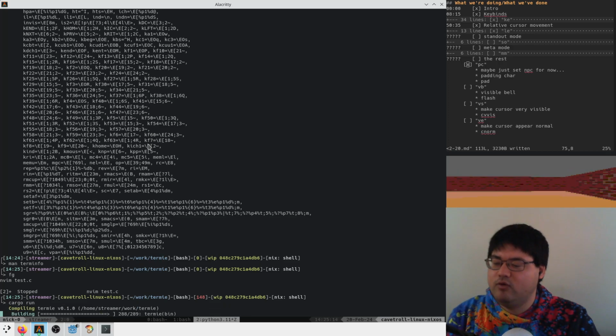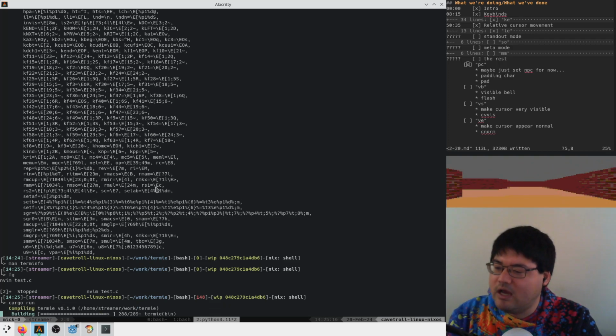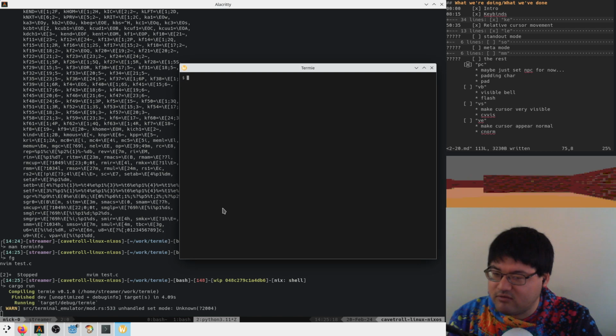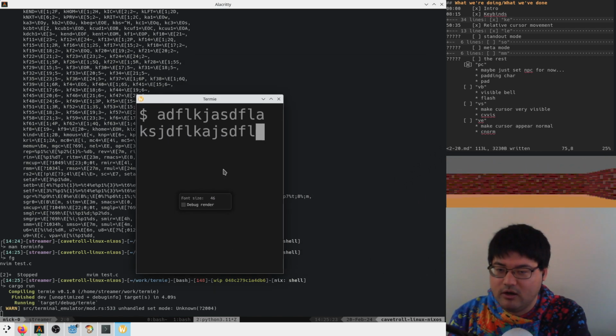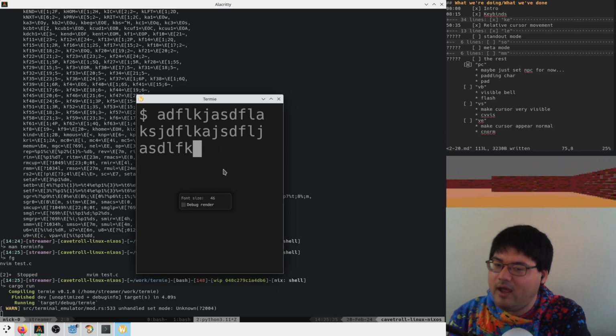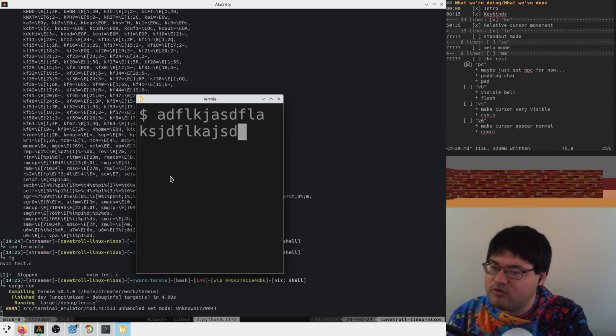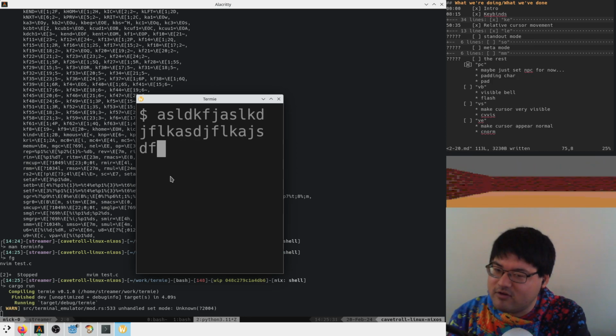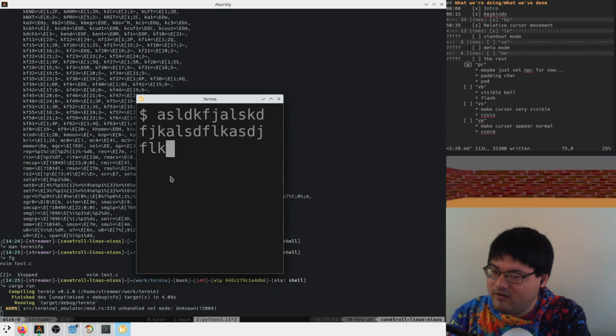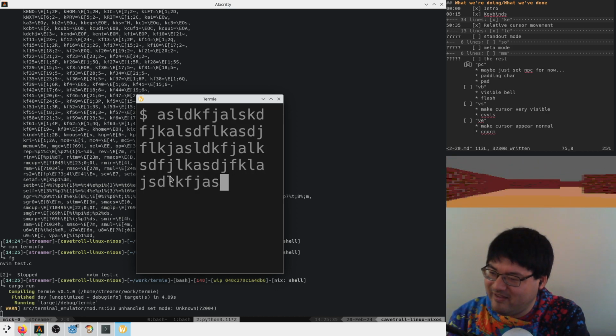Which kind of makes me think that if we type long lines in bash now, we should have the wrapping behavior instead of the long line behavior that we had before. Because everything should just match what other terminals are now. Hell yeah, look at that. And I can backspace over new lines. That's slick. That's new behavior. That's cool.